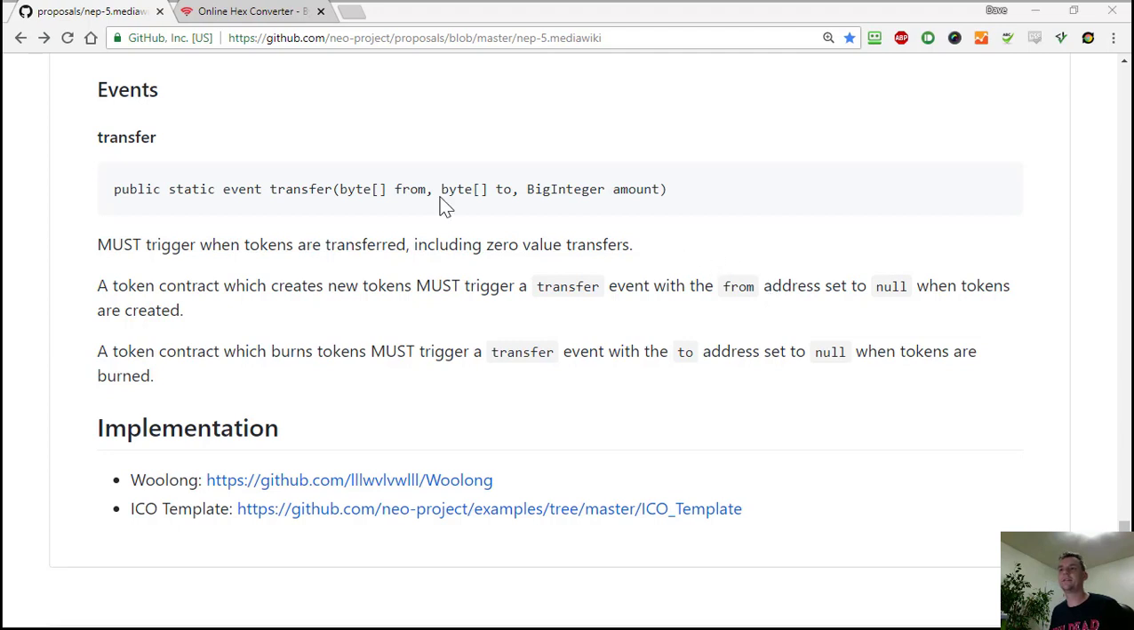So today I want to finish up our NEP-5 basics. One of the last things we want to do is implement the transfer event. This is the event we have to implement, and it fires whenever tokens are transferred, including zero value transfers. And we'll talk about what to do when you create and destroy tokens as well.